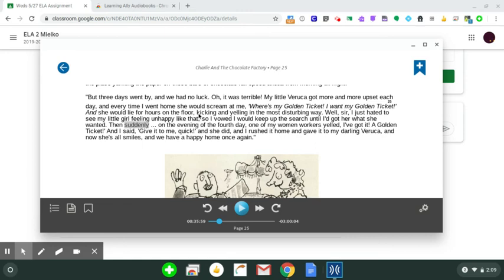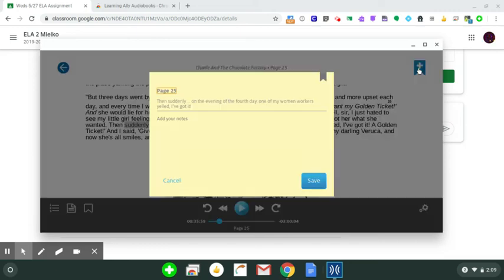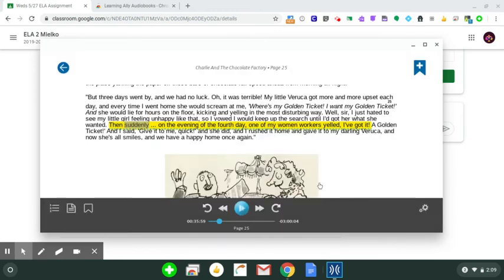Another super cool tool that Learning Ally has is this little plus sign. When you click on that, it will go to what you highlighted and you can add notes. And you can say something like, I wonder what suddenly means. That note will then save. And anytime you go back to suddenly, okay, your notes will be there.